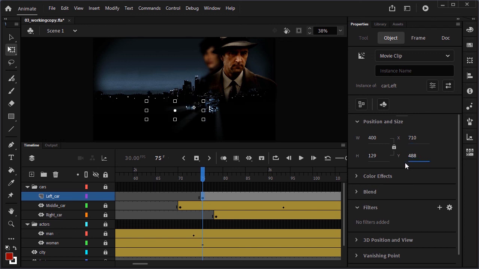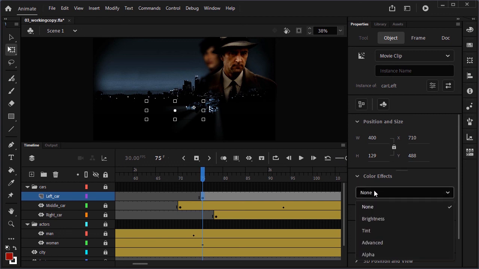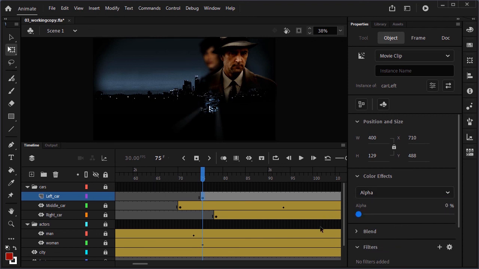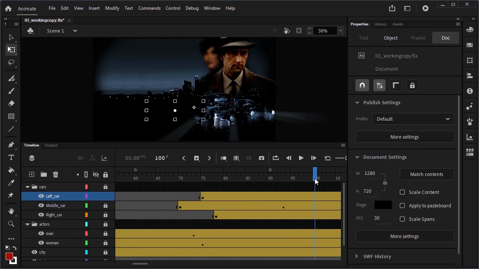In the Properties panel, in the Color Effects section, choose Alpha from the Style menu. Set the alpha value to 0% to make the car totally transparent. Choose Create Motion Tween from the button above the timeline. The current layer becomes a tween layer. Move the playhead to frame 100.